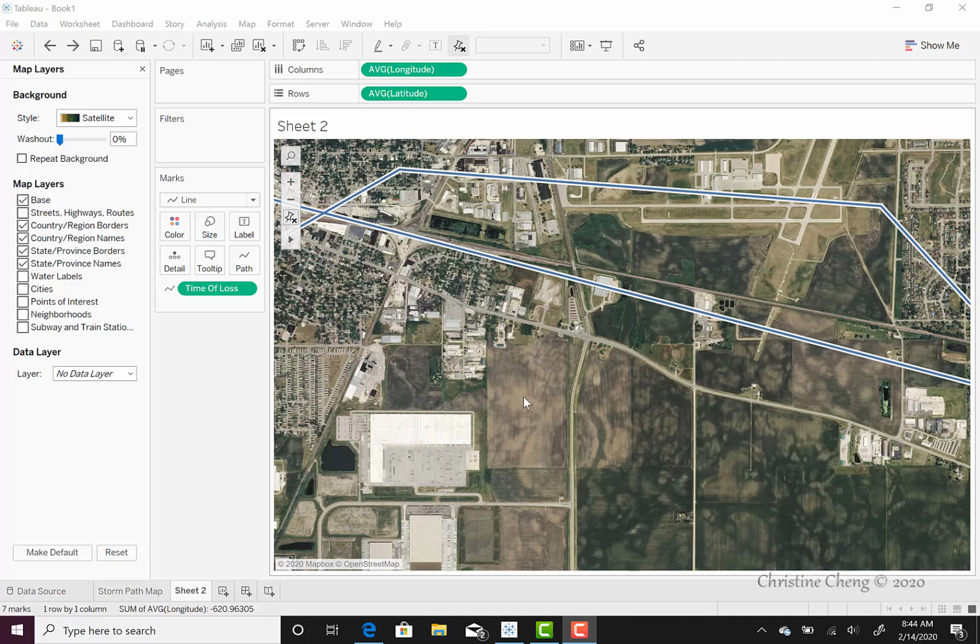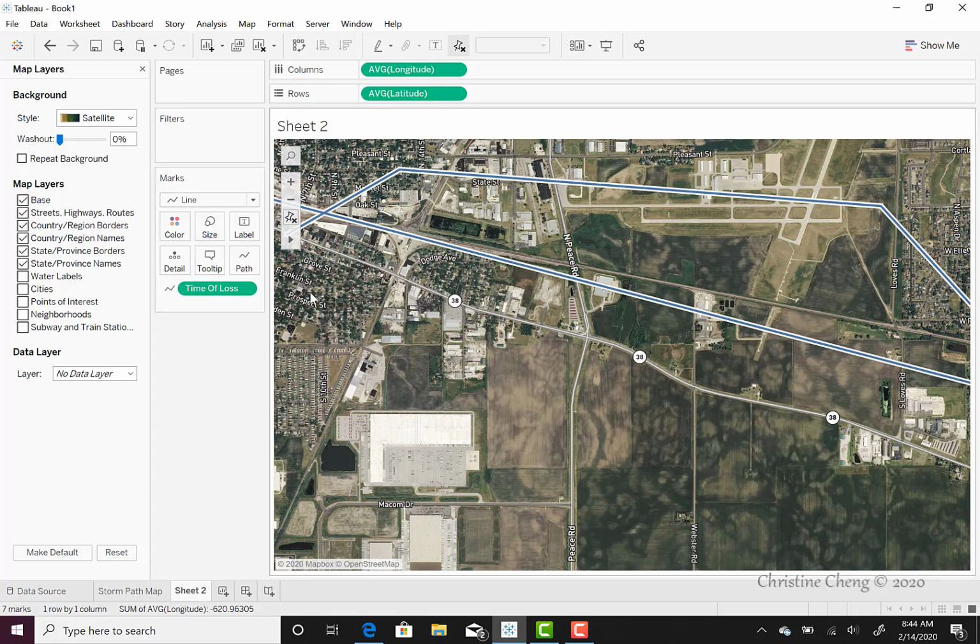To begin, we must first exit our Map Layers menu. Before we exit the map layers, you can consider whether it would be beneficial to add any other information to our map, such as street names, water labels, cities, points of interest, so on. In this case, I'll demonstrate how easy it is to do so by simply clicking this street name, and now we can see the street names appear on our map layers.